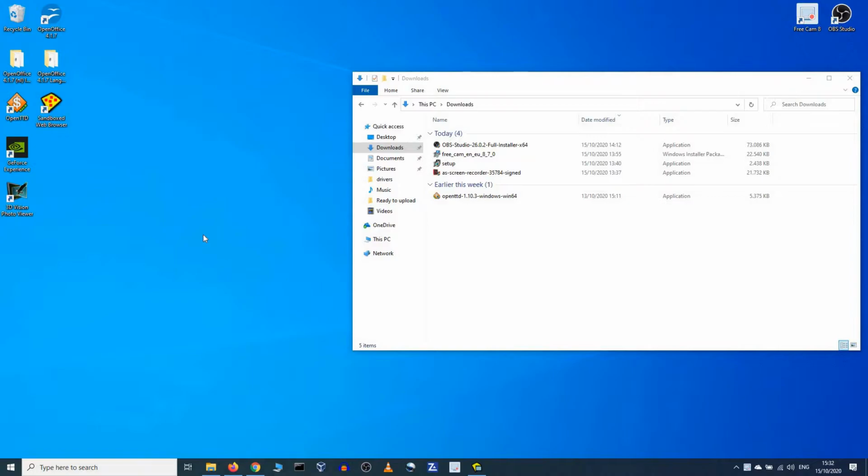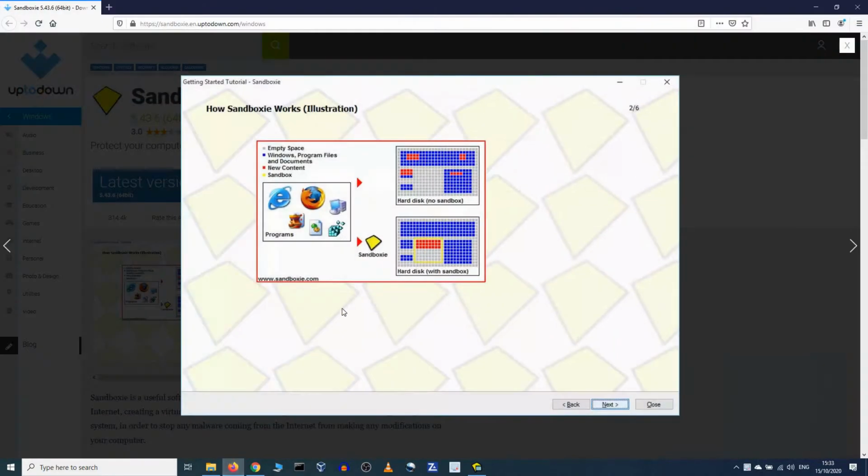Today we're going to talk about Sandboxie. And Sandboxie is a very interesting program. It also relates to endpoint protection. First, to demonstrate what Sandboxie is, I'm going to show you an image.